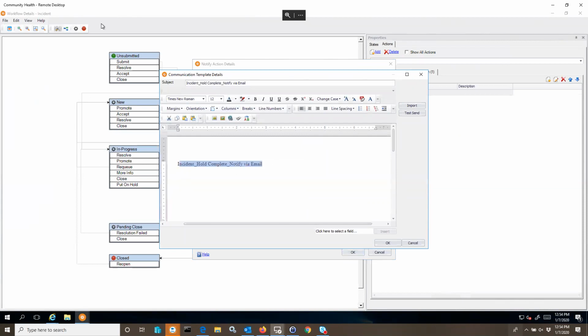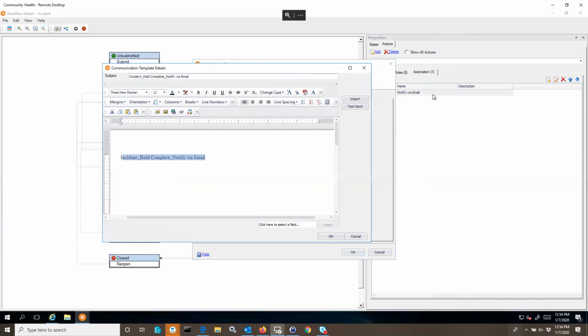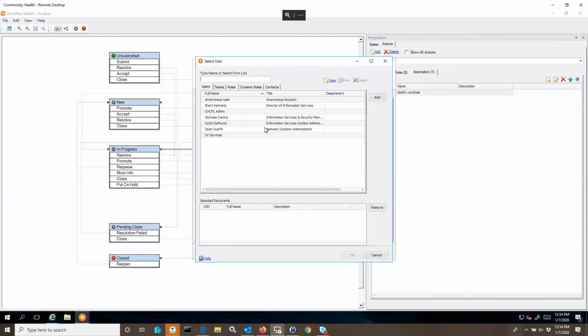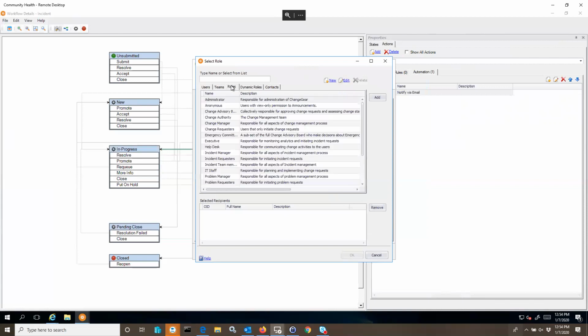You would come into the workflow and click on the notify via email to edit the verbiage of your different notifications. Also, the ability to add a recipient, so you can send it to specific users, to specific teams, entire role groups. So if you choose IT staff, it'll send the notification to everyone in the IT staff.